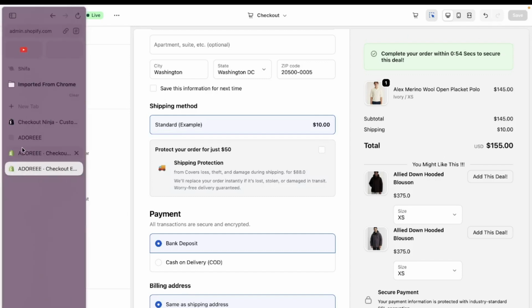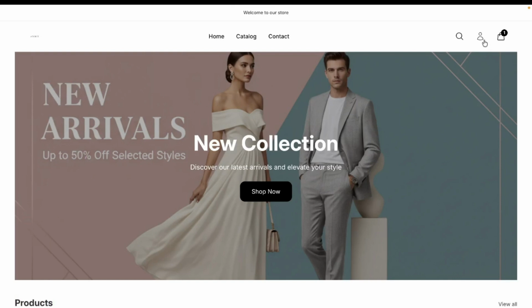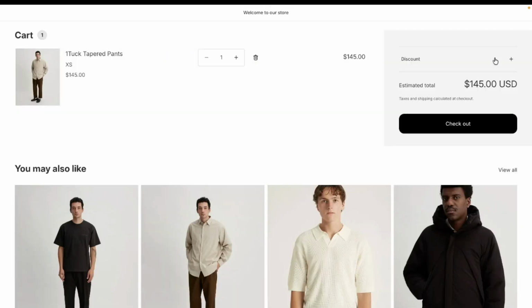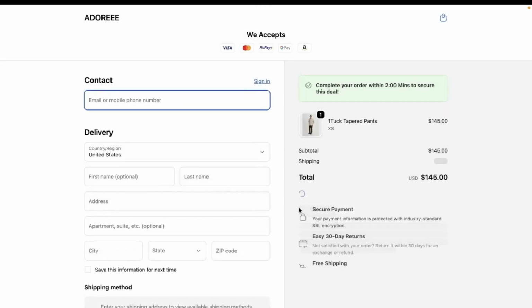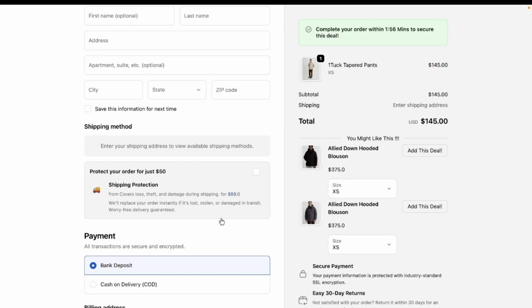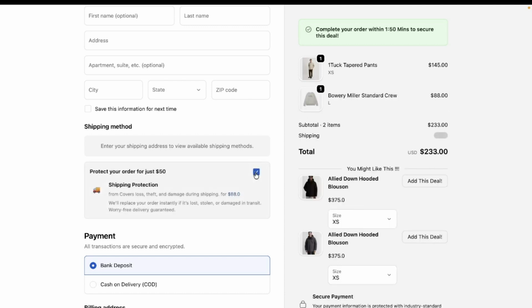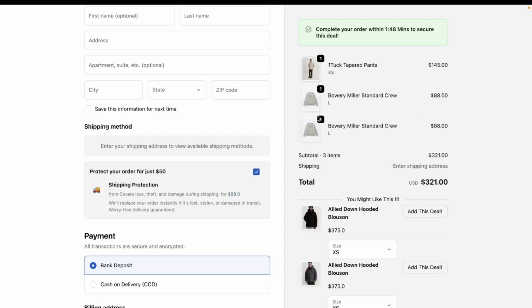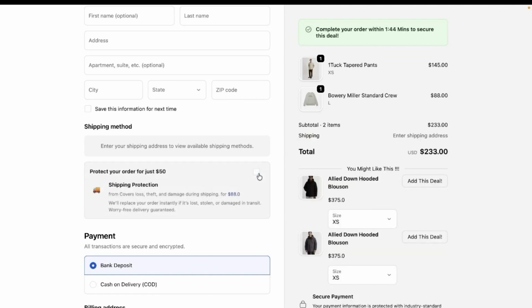Now let's test this in our store. I have one product in my cart. Let's try to check out. In the shipping method, I can see a shipping protection block here. Whenever I enable it, you can see that the added product is shown here. So that's how you can add a shipping protection block to your Shopify store.